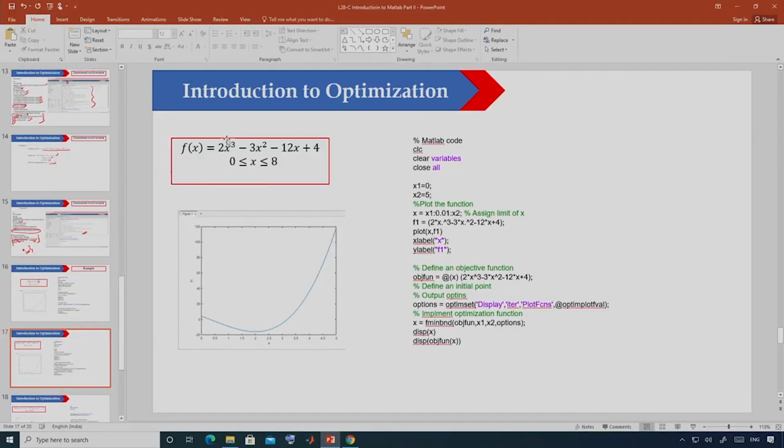So, let us solve another example problem. Next I would like to solve this particular problem, that is f of x equal to 2x cube minus 3x square minus 12x plus 4, and this is between 0 and 8. Okay. And this is the plot of this particular function, and the solution is somewhere here.